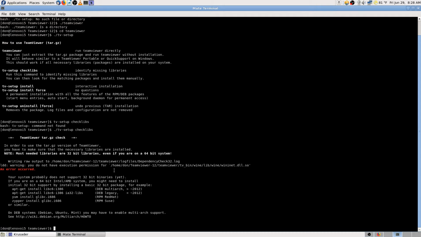You don't have execution permission for TeamViewer bin wine. Oh, okay. TeamViewer, bin wine. TV bin wine. It probably doesn't support 32-bit binaries yet.